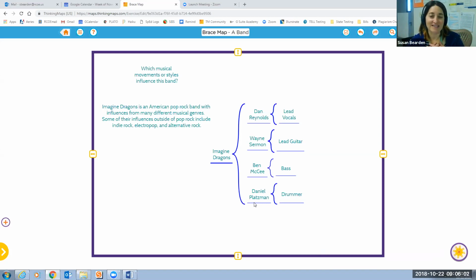And now I wanted to give some more context on my map, just details about what each of these members did. So you can see next to each member, I've got a second brace. And beside them, I've got a detail to give me some information about that member. So next to Dan Reynolds, I've got a brace, and then I've got the detail lead vocals, because that's his position. Wayne Sermon is our lead guitarist.